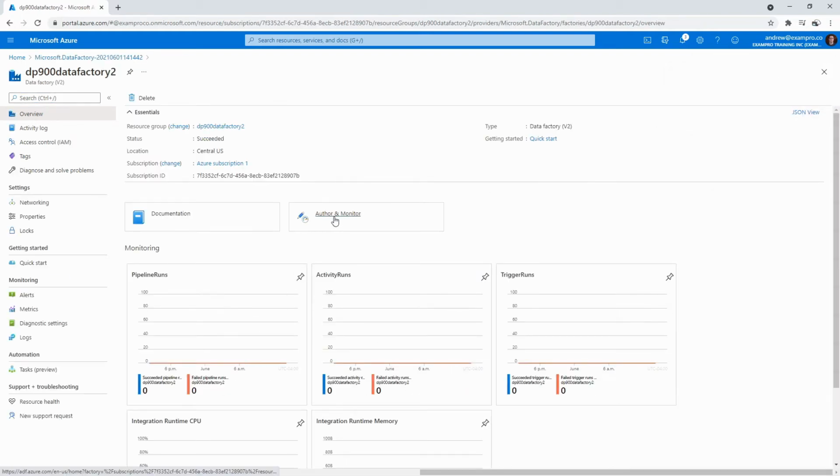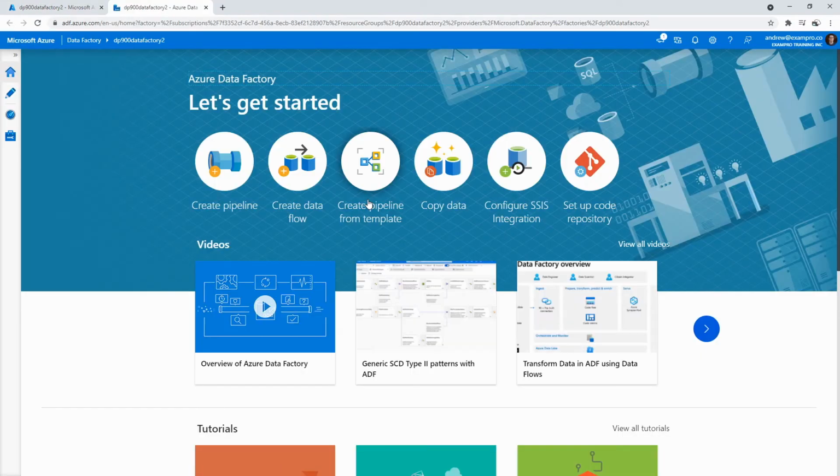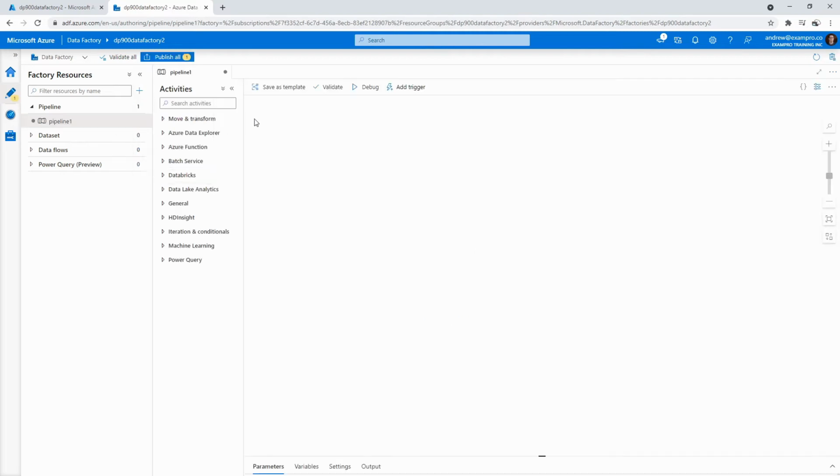So we'll go ahead and go to resource, and the way we're going to actually access it, I don't know why they have the button here, but this is where it is. It's author and monitor. It's going to open up. Takes about a second, and here we are. So what we'll do is we want to create ourselves a new pipeline. We'll make it easier on ourselves. Go to the left-hand side, hit the plus, create a pipeline.